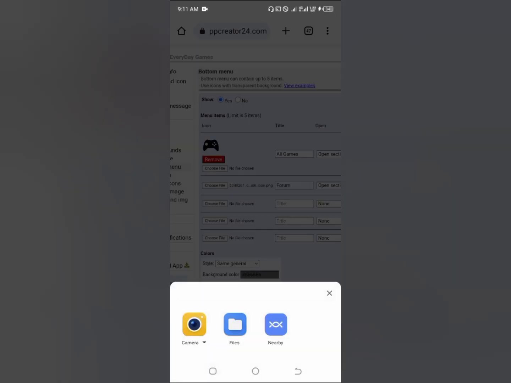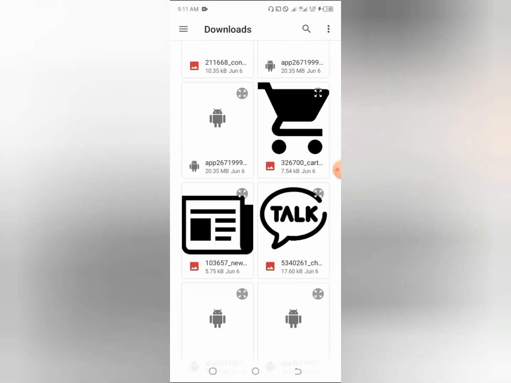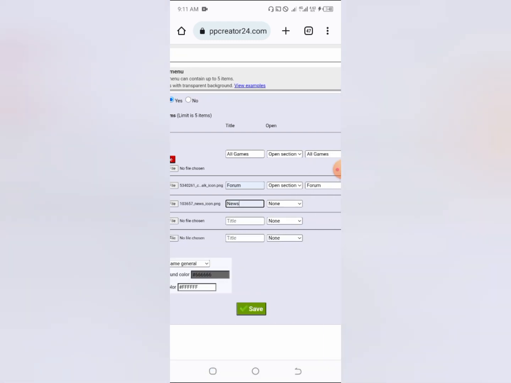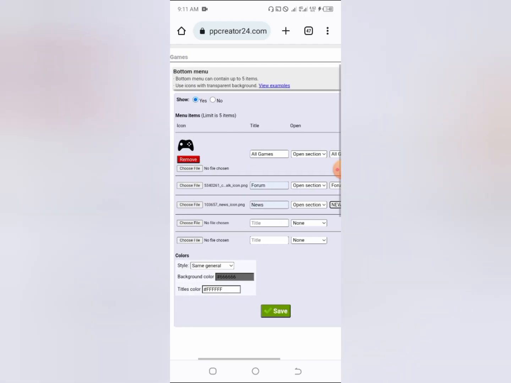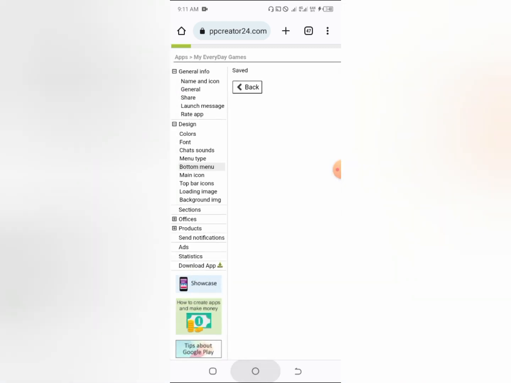Add the third section. I'll click on file, then I want to add news. So I think I downloaded this newspaper, something like that. Then come here, and in this place I'm going to put news, or you can put it in capital letters actually. So here you just put open section and you select news. So after you're done with that, just click on save. So guys, our app is forming little by little.